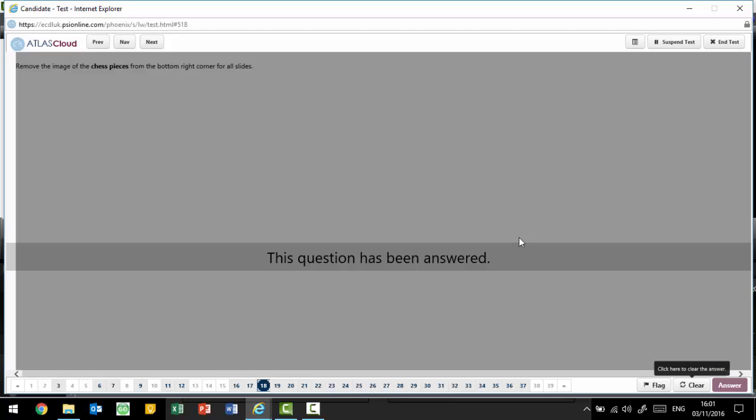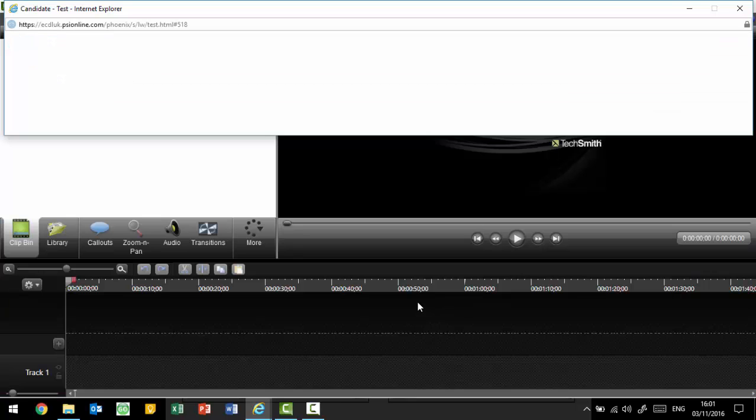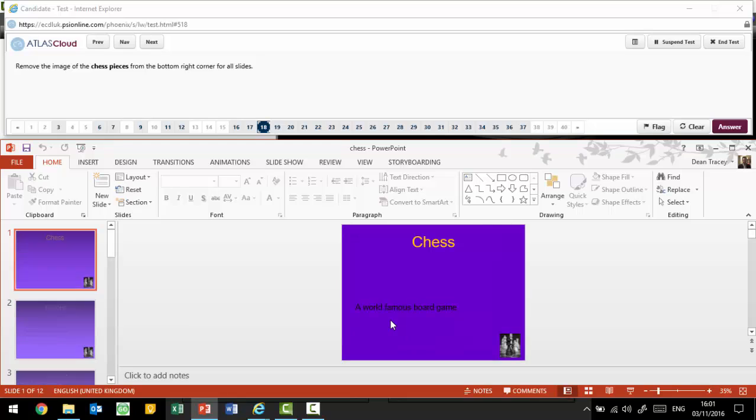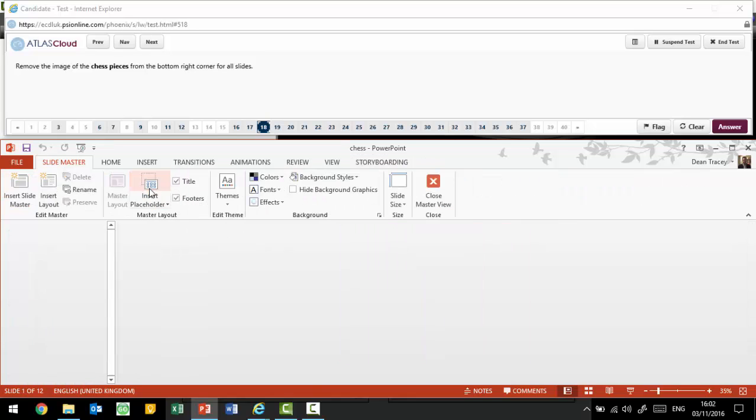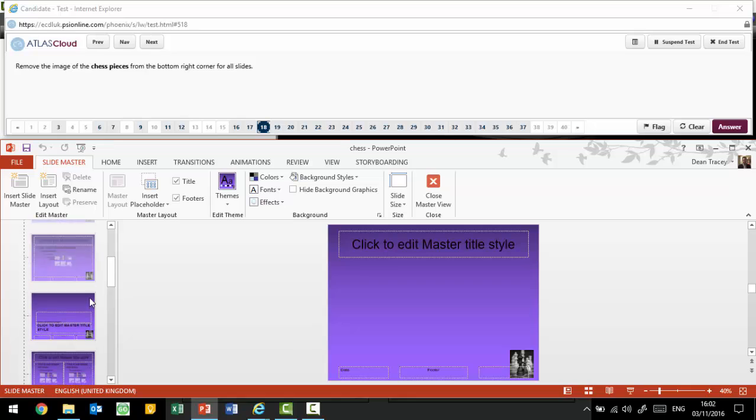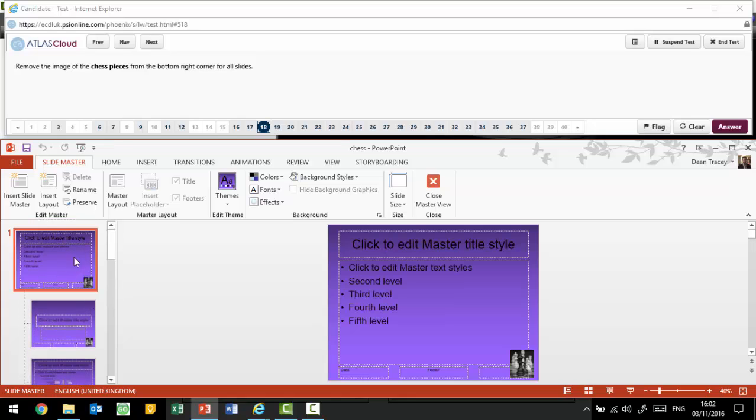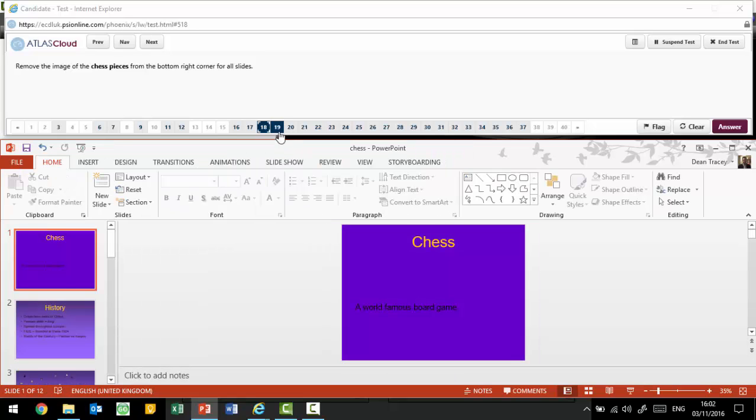Remove the image of the chess piece from the bottom right hand corner of all the slides. So on this one, it's perhaps one of the first difficult ones, you can't click on it. And the reason for that is because it's on the master slide, so you need to go to view, slide master, and then you scroll all the way up to the top on the left hand side and click on that one. And then you can click on it and just press delete. Close the master view, and that's that one done.